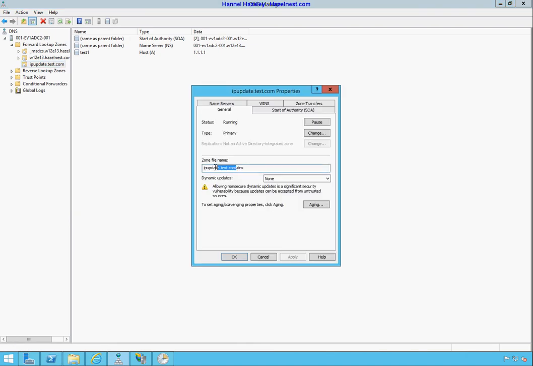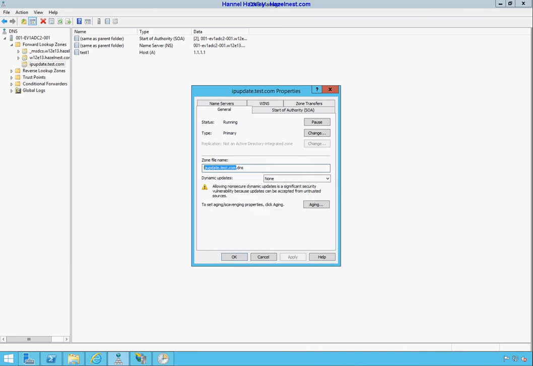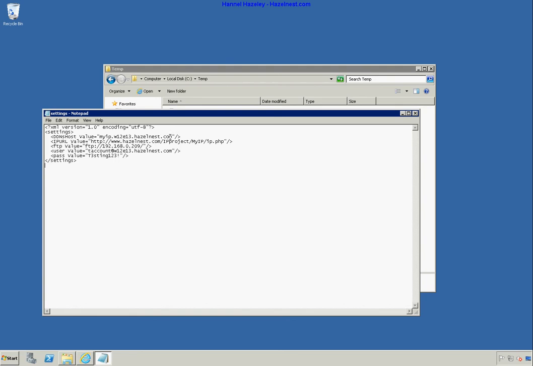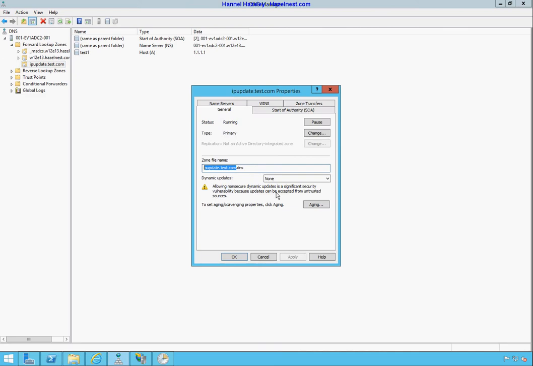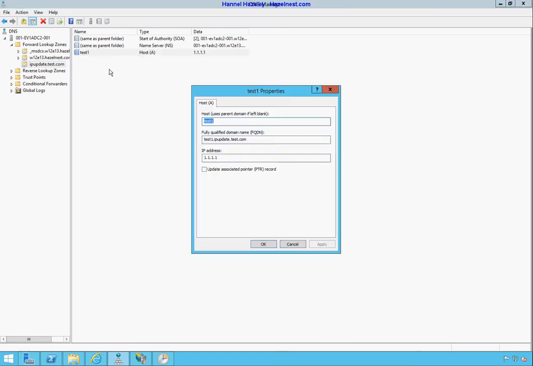I don't want to say I hate, I dislike typing, so I don't fat finger something and end up saying, why is it not working? So I always like to copy and paste as much as possible to avoid human error. Could have copied the whole thing here.